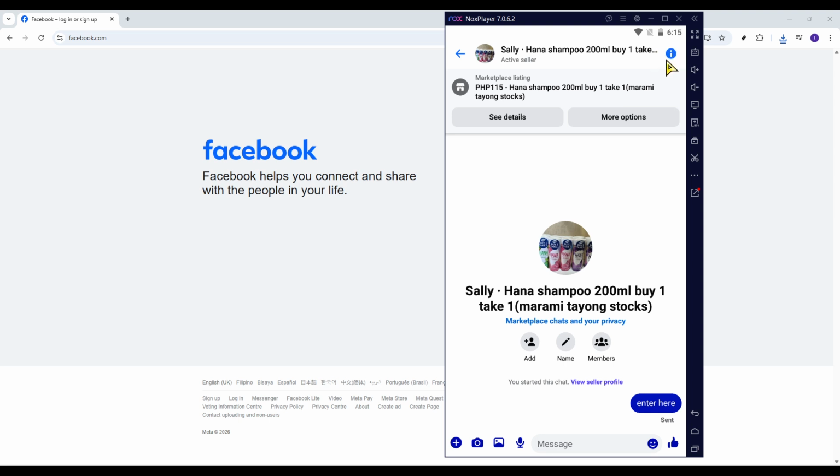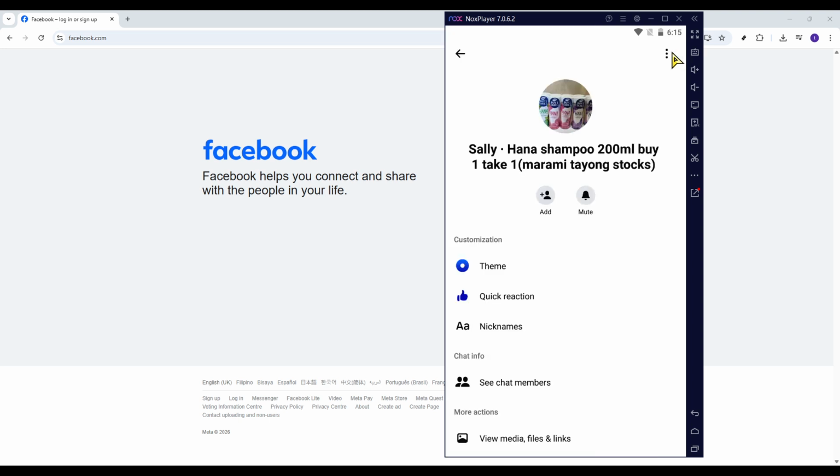Inside the chat, look to the upper right corner for the small information icon, the letter I, in a circle. Tap that to open the conversation details. This menu is where Facebook keeps tools for safety and control, like media from the chat, reporting options, and the block settings we need. Now scroll down until you see Block Member and tap it.